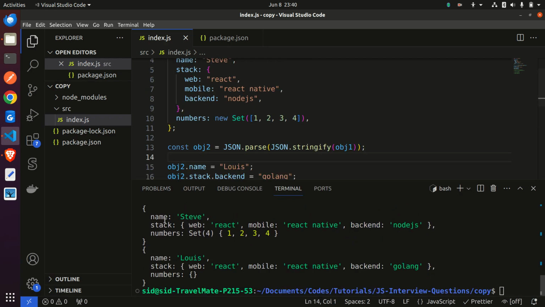Now we can see that the name attribute and the nested attribute is not getting modified anymore. However, still there is a limitation to this way of deep cloning. You can see that we have one set attribute over here which is not getting copied in the copied object. It is because this way of deep cloning doesn't support set, map and other types of data.